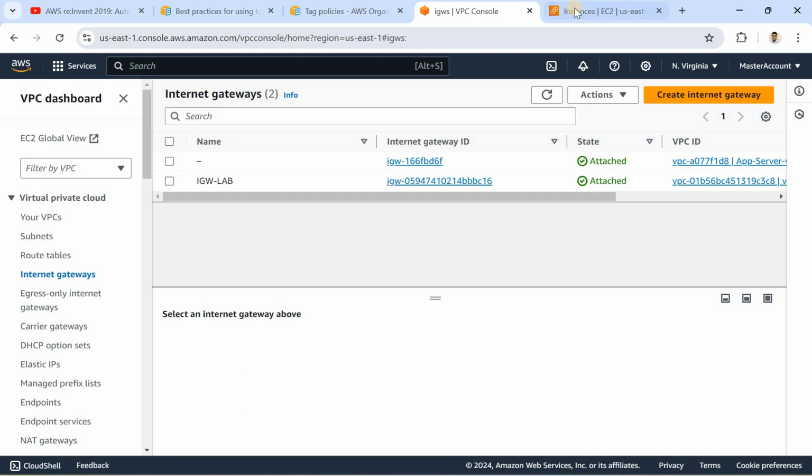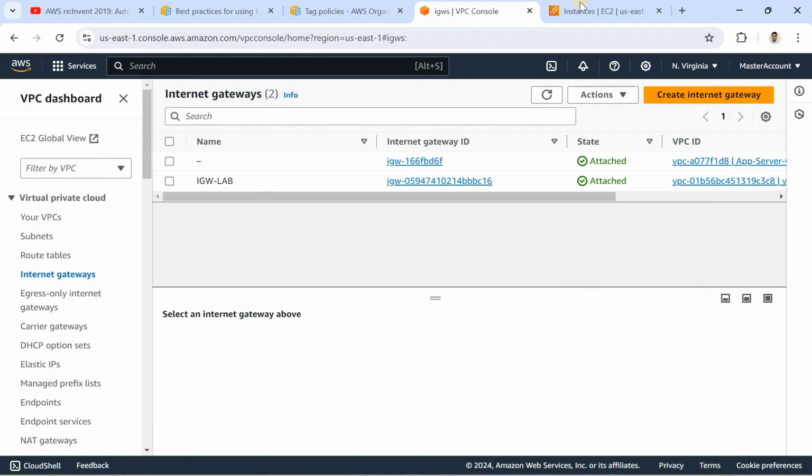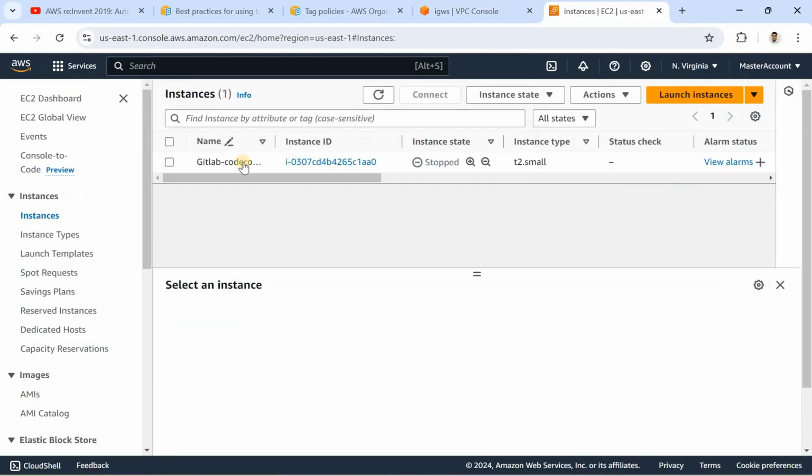And now we are going to launch an EC2 instance. We have attached this internet gateway with the VPC, but this IGW is still not attached to the public route table. Only the internet gateway is there; we haven't added any public route with the IGW. I will show you the difference, how internet connectivity works and all, right.